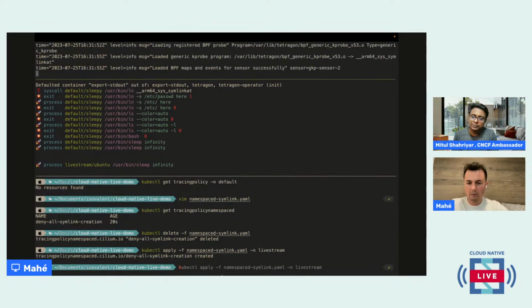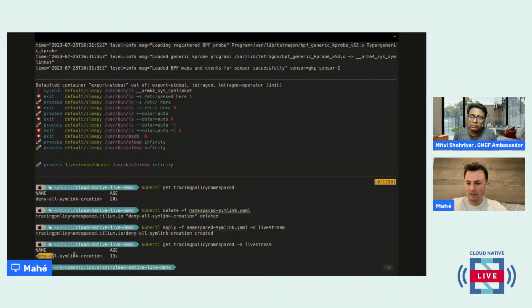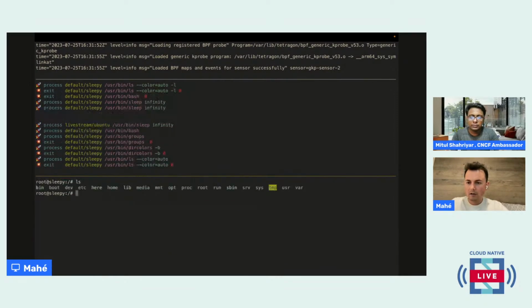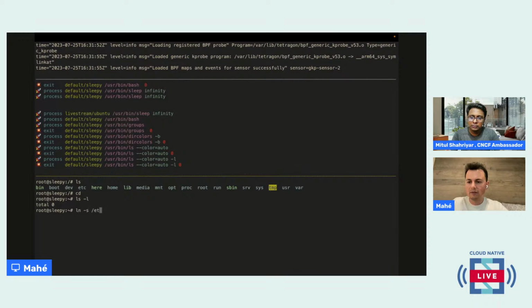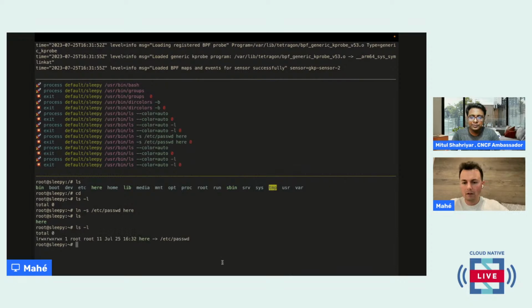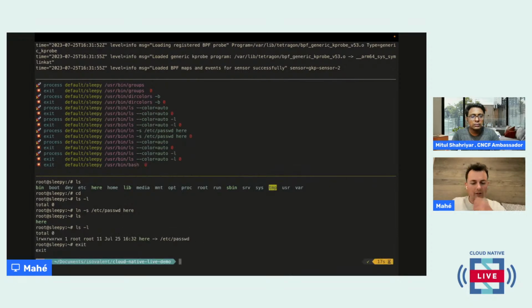So here we can see some activity from Tetragon, that it picked up the newly created namespaced tracing policy. And if we get the tracing policy namespace from live stream, we should see deny all symlink creation in that specific namespace. So here the idea is that if we go into the pod in the default Kubernetes namespace, we should be pretty fine creating some. Do I have any symlink here? No. Creating a new symlink here. So again, it's C password here. It's all fine. We can create those.